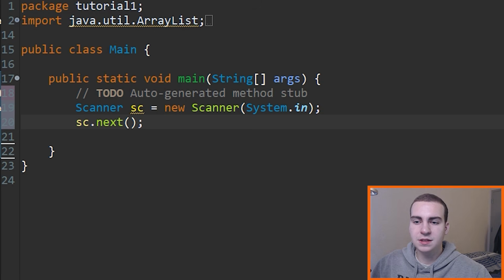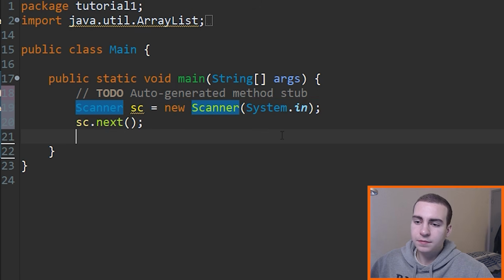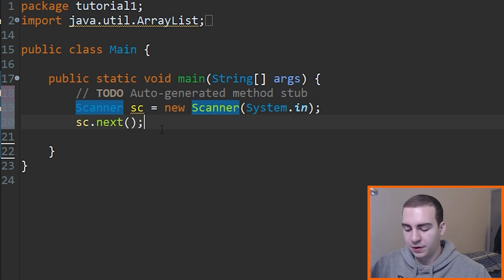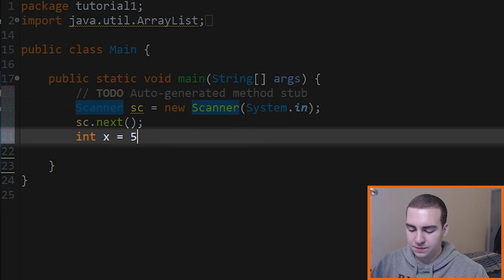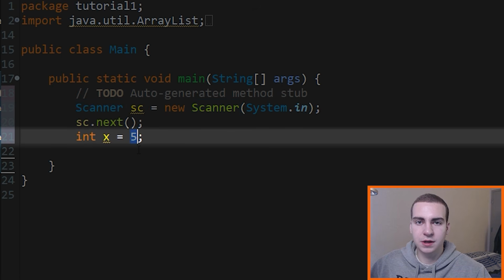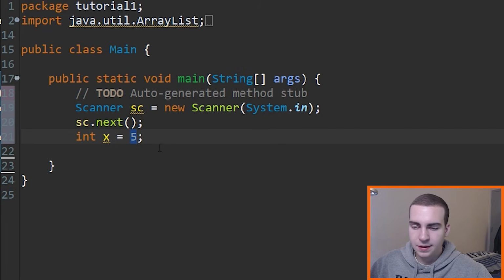So whenever we create an instance by doing something like Scanner sc = new Scanner, essentially what we're doing is pointing this variable sc to a Scanner object. And whenever we create any kind of variable, like just typing int x = 5, we're essentially saying x is equal to an int object of value 5.